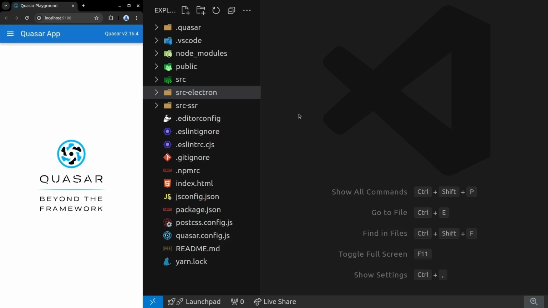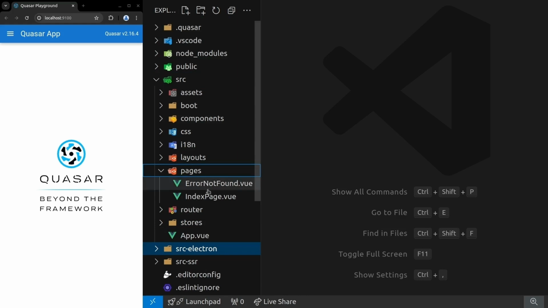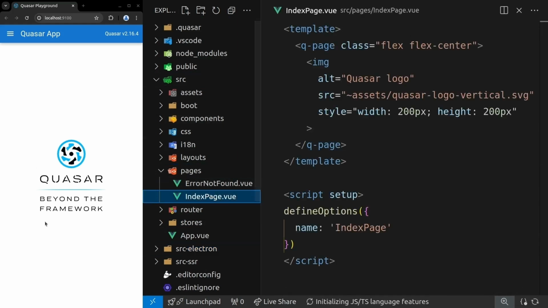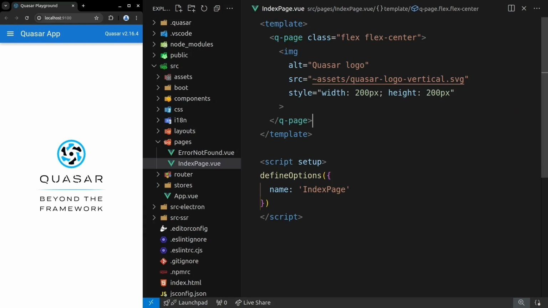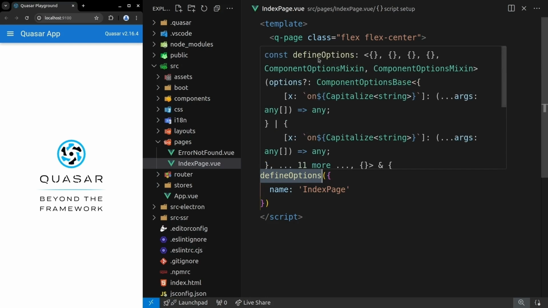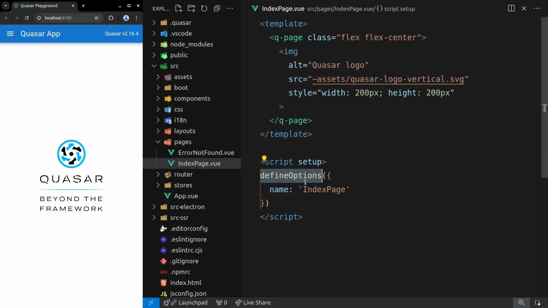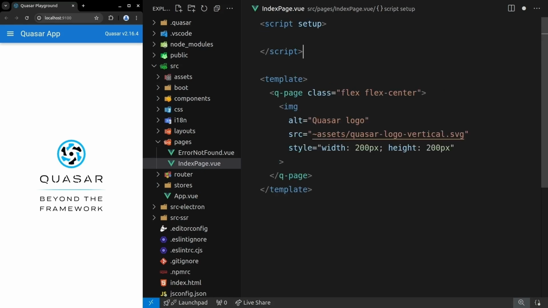So to finish up, let's go ahead and create something in our app. Let's replace this image here with a button. Jumping into source, pages, index page. That's this component here. And I might just zoom out one time. We'll start by doing a little bit of cleanup. This define options section isn't necessary. Vue is automatically going to look at the name of the component and name it index page for us. So I'm just going to get rid of that. Let's move the script tag to the top. Just a convention that I like.